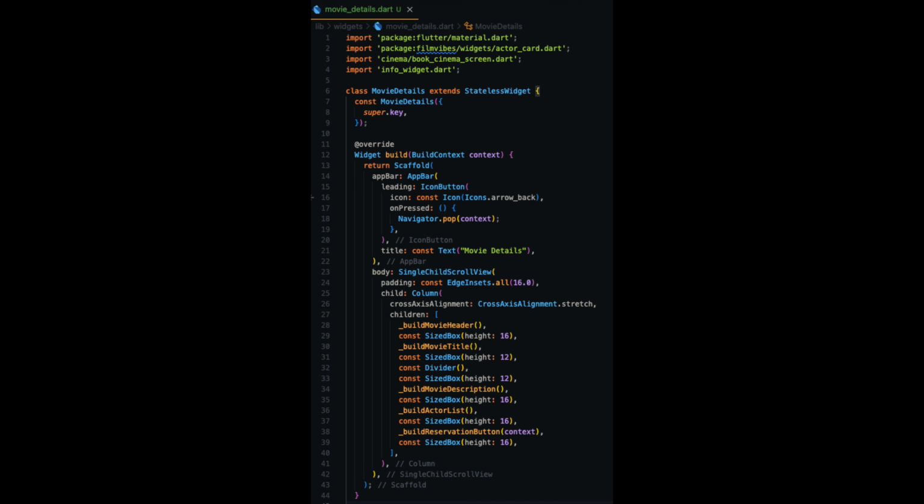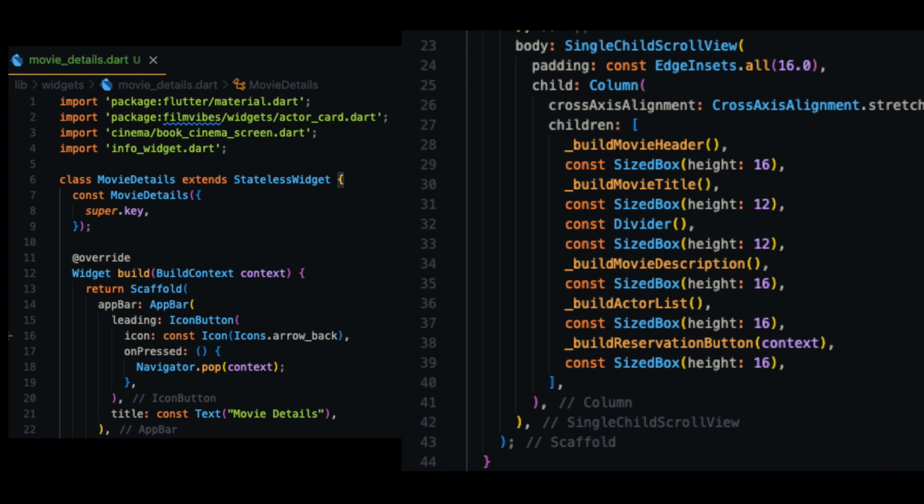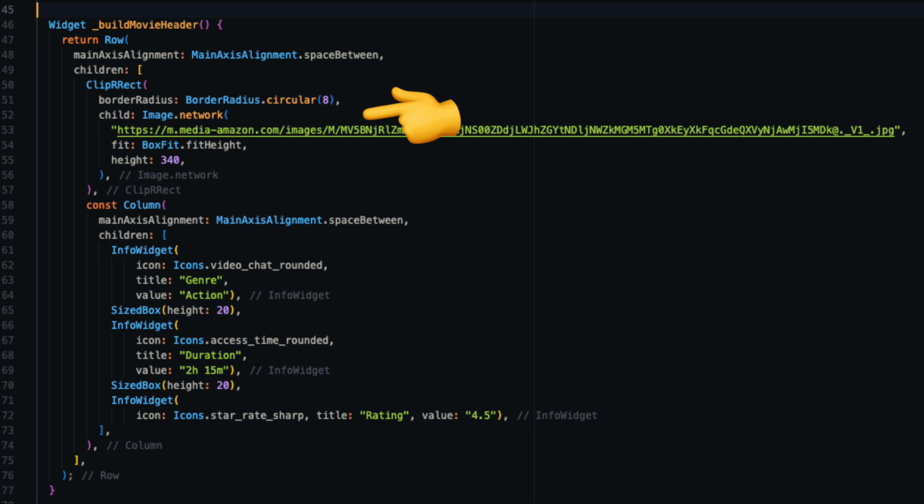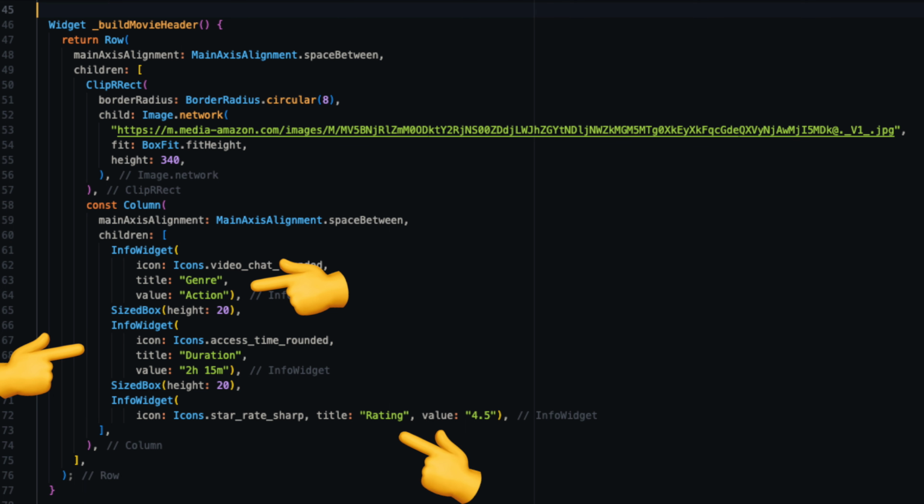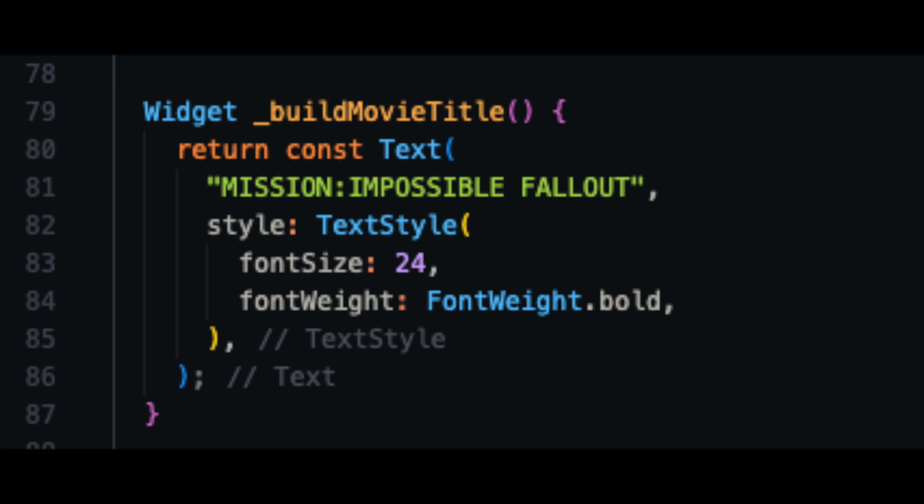The most major widget so far will be the movie details. Before implementation, let's create an empty book cinema screen widget, which is going to be updated later. Okay, let's keep going with the movie details widget. The app bar will consist of a simple text, while the body will have 5 internal small widgets. The first one will be the movie header, which consists of the image and info widgets for genre, duration, and rating of the movie.